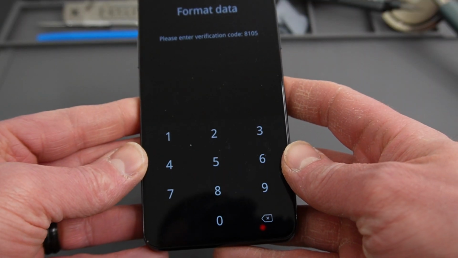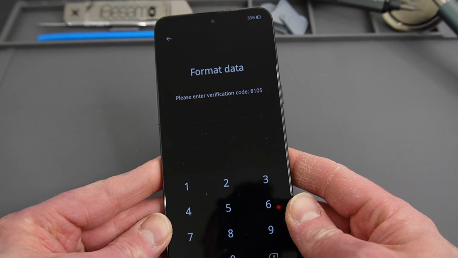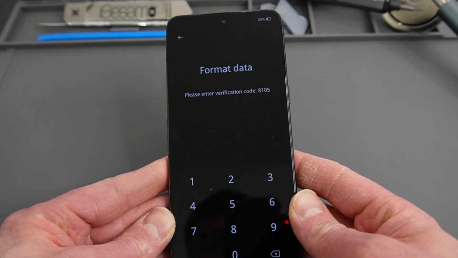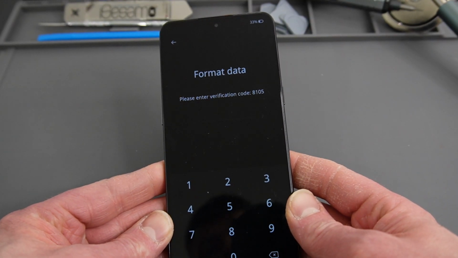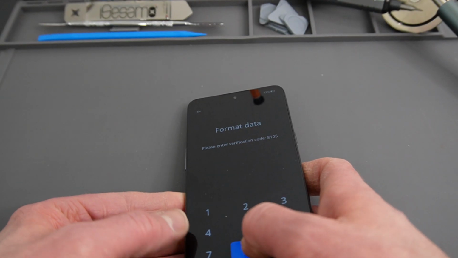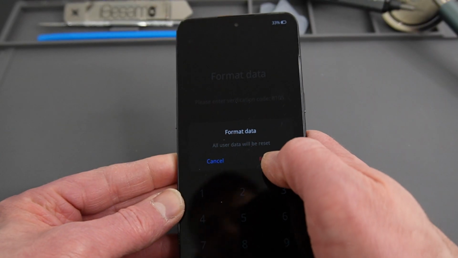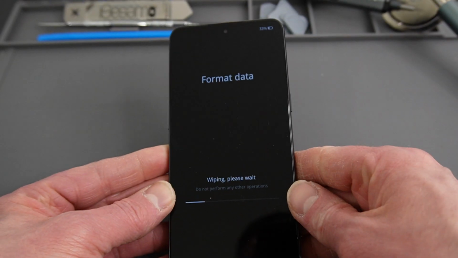It's going to ask us to tap a code in. So if you have a phone with bad touch, you won't be able to do this, unfortunately, because it won't let you type anything in. So it says type in 8105. So we'll do 8105. And it'll say format data. We'll say yes, format, and now it's erasing.